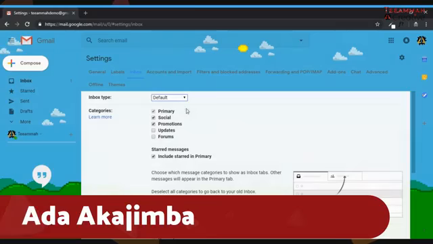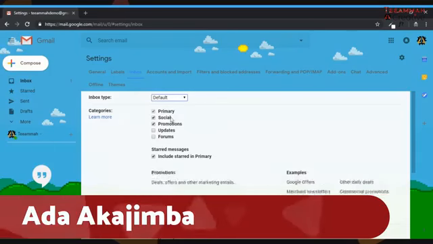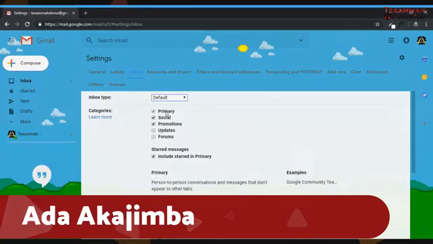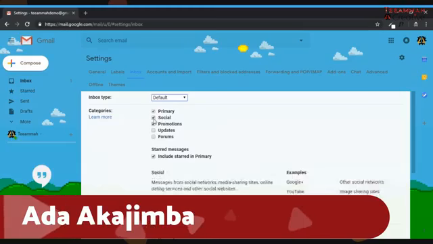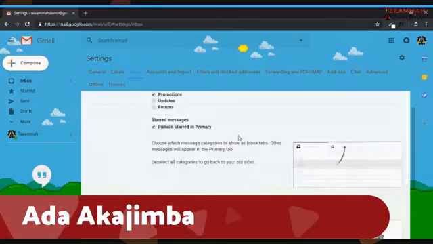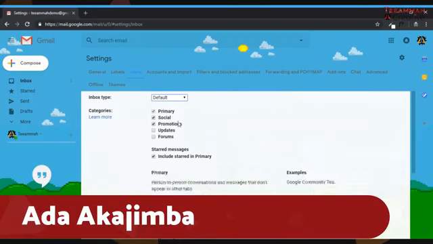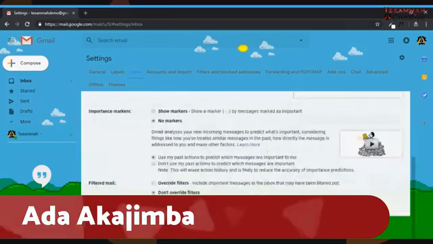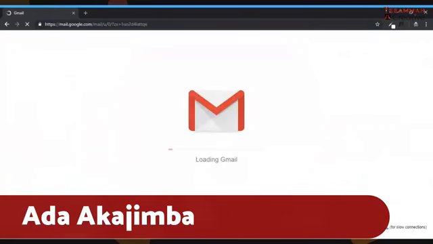Now, the next thing is the categories. Remember, we had all these categories, right? The primary, which is what the email is all about, is always default. Now, what I want to tell you is you see we have social and promotions checked. The reason why we have those checked, I will show you in a second. Let me just save to take all the changes that we did before. Let's go back to the inbox. When we do that save, it will load up. I want to show you something that is really, really important.